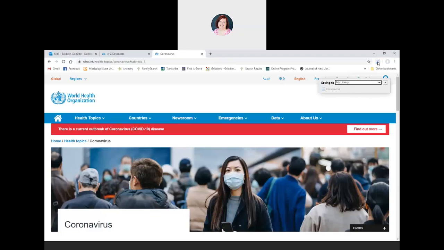Does anybody have a question so far about how to use the browser extension? It's basically just clicking it, and it sends the stuff to your Zotero library. Now this is telling me it had an error. I don't know why. We'll try it again. Okay, it worked that time.